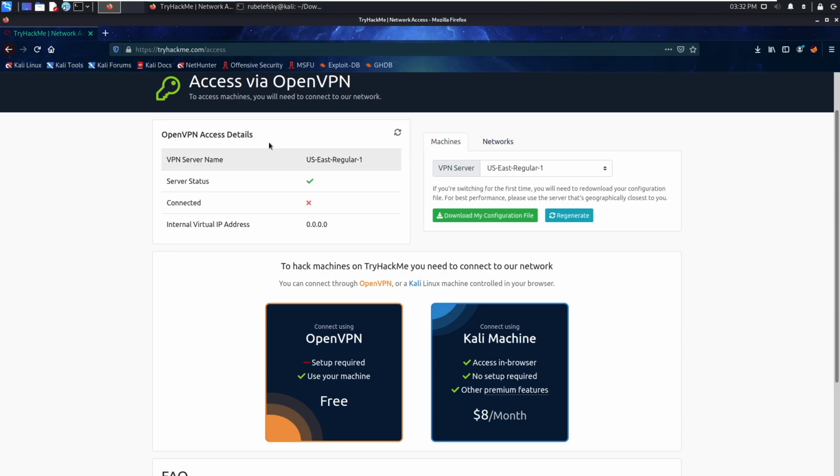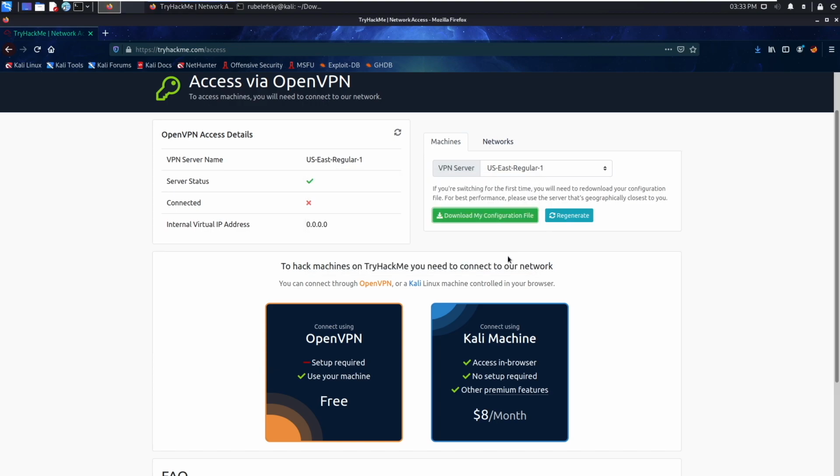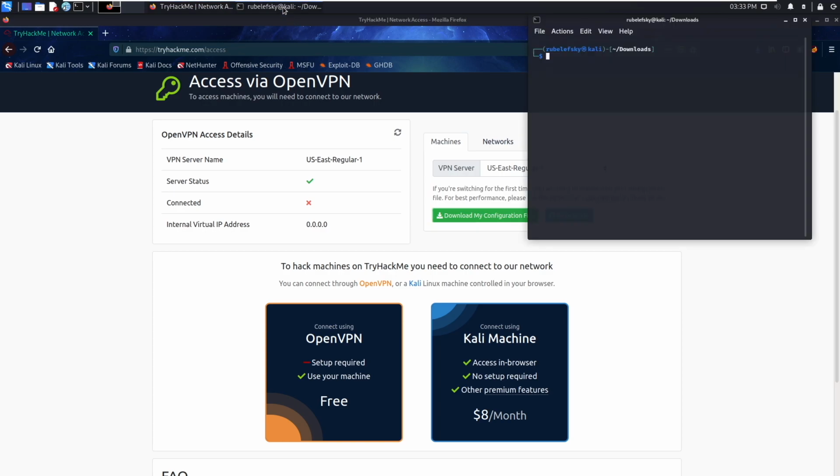All right, so you've got all the details here. The VPN server name is USE, service status is available. You're not connected, and your virtual IP address is not connected yet. So what we're going to do is go over to the right. It says Machines, Networks, VPN server USE. Go ahead and click Download My Configuration File. You've chosen to open Rubelefsky.ovpn, which is an OpenVPN file. We're going to save it.